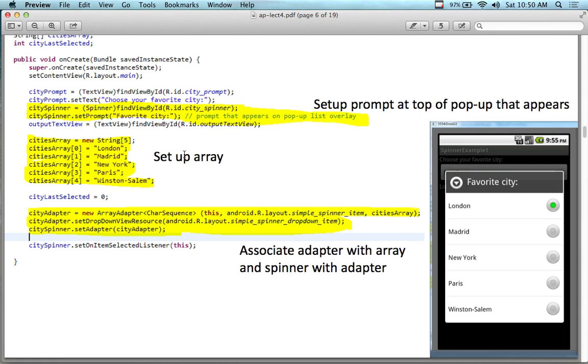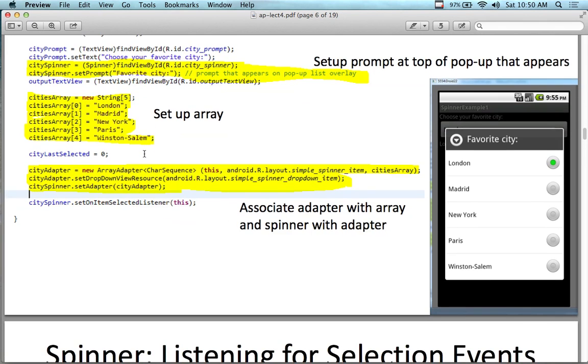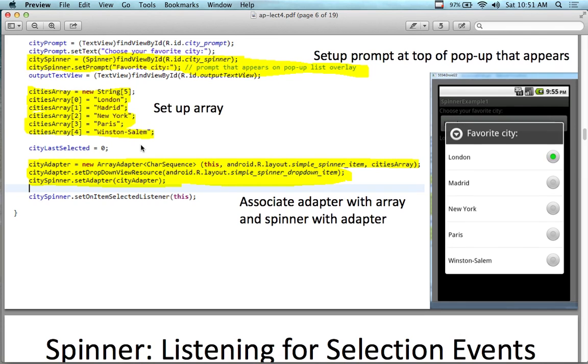Okay, so then the output text view is going to be equal to the text view. Find the output text view, the one on the bottom. Then we're going to set up the array here. So we have the city array is going to be equal to a new String of 5. Put 5 strings inside of the city array. And then 0, 1 through 4 are going to be our cities. So this is standard old Java programming. And then cityLastSelect is going to be equal to 0. Well, that's going to be the first one. We have 0, 1, 2, 3, 4.